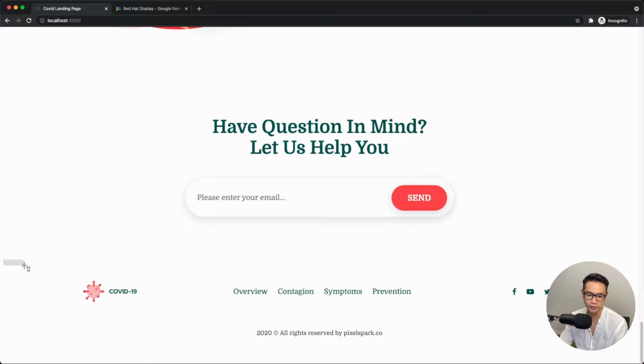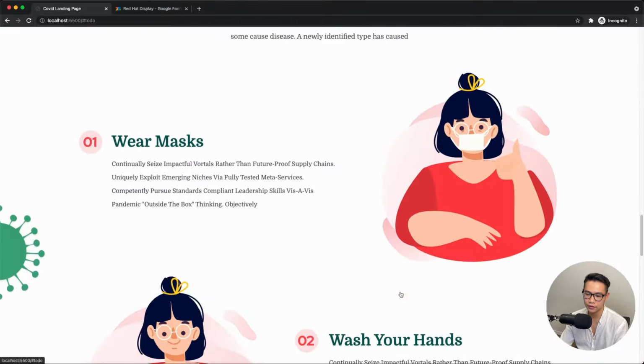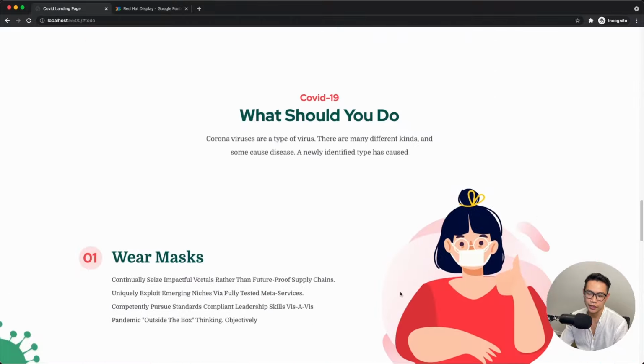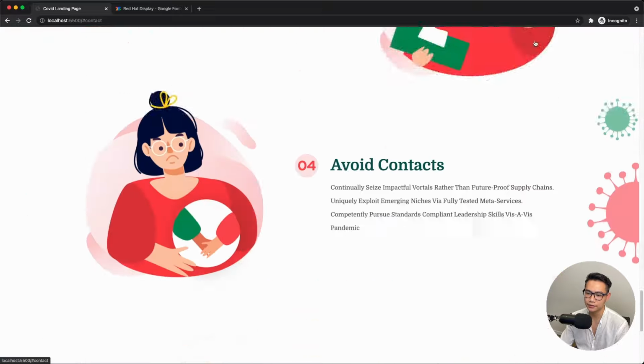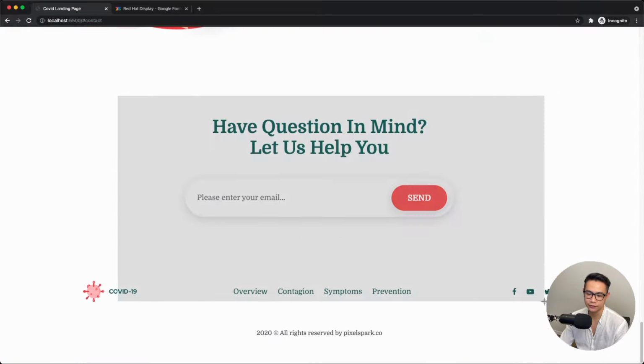And here's our footer. So if we click on prevention, it will take us to the to-do section. So same thing if we scroll all the way up top. And then let's click contact. We will be taken down here.